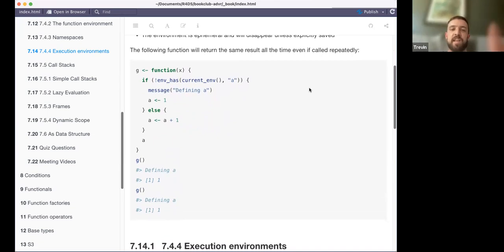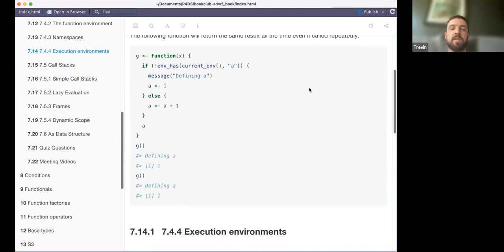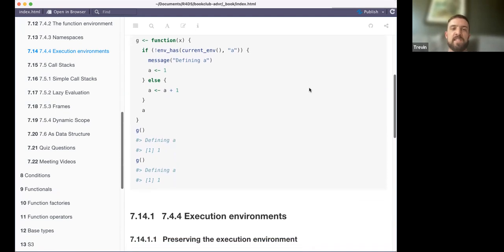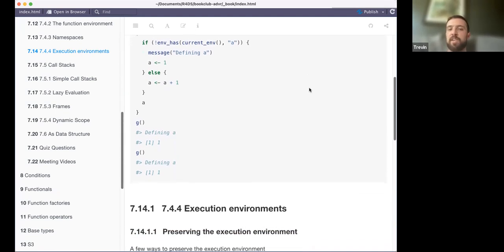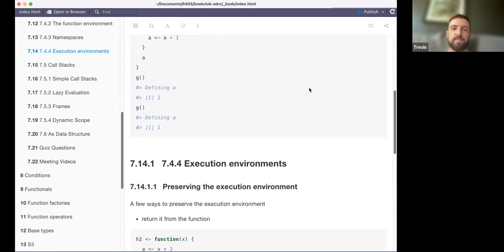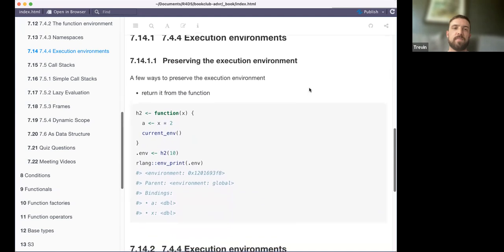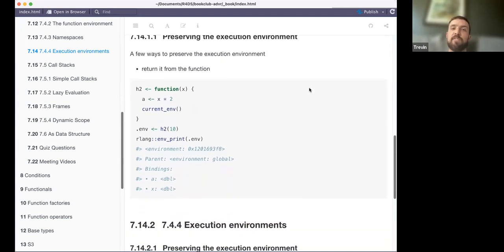But the book had an example: if you call this function multiple times, what should you expect? Since it's creating a brand new environment each time, you might think it iterates and increases in value, but it stays the same and you get the same value each time. You can return it from the function and preserve it if you have a reason to do that.